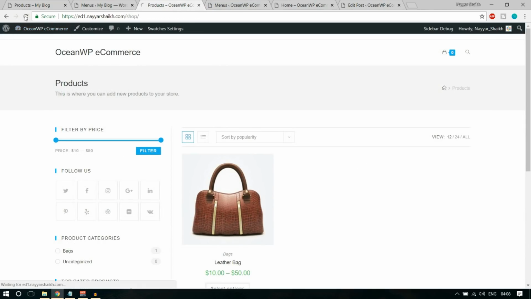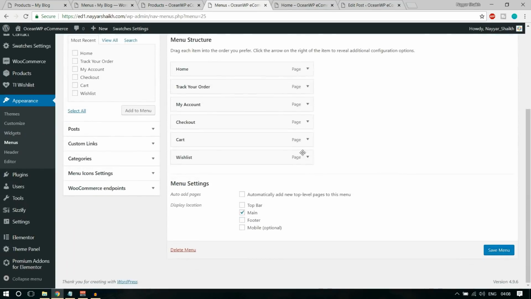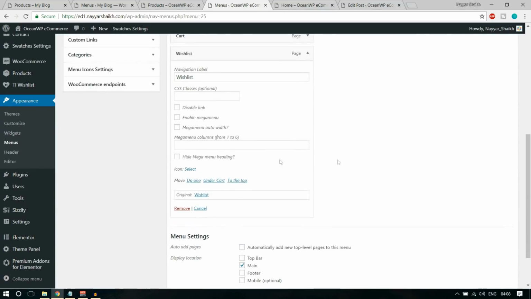Let's come over here and refresh it. Now as you can see, everything is shown over here. Now suppose I want to make this wish list into a button. So very easy. I can simply expand this wish list, and here we have the CSS class option. Just type in button, BTN.